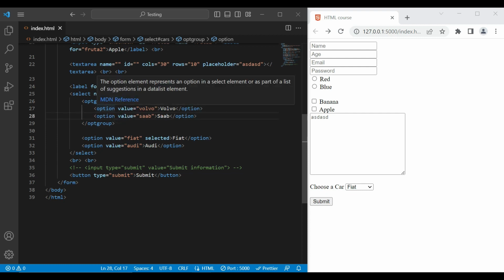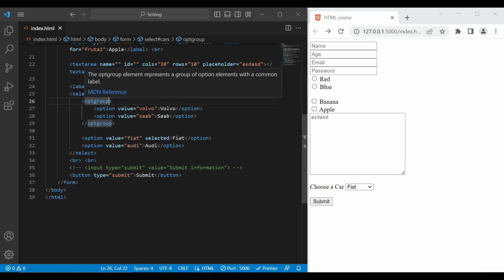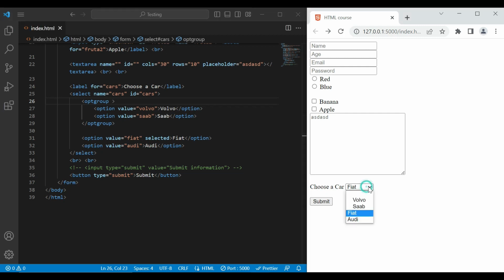Okay, I got my option group here. Now this option group tag, element, needs to come with an attribute, because as you can see, there is a white space over there. This should be placed for the title of this option group tag, and that's where the label attribute comes into play. So I'm just gonna call it Swedish cars for this one. Now if I refresh, there you go.